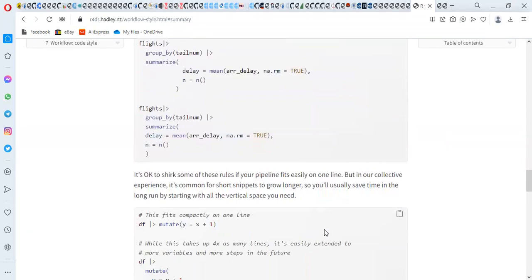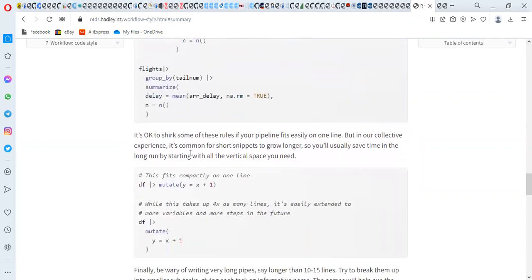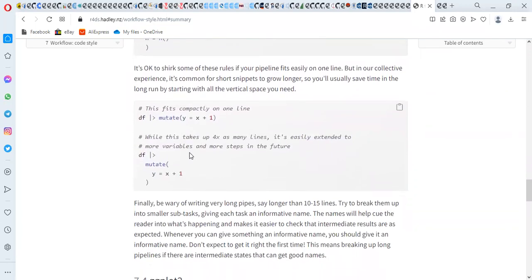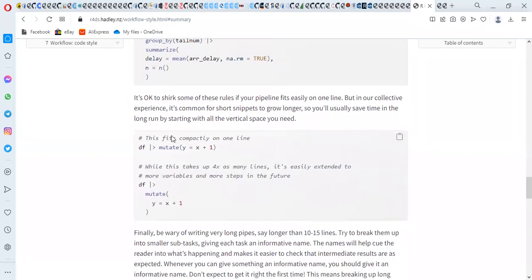This is the same example, in which they are still using the flights data set, and then they pipe it into a group by, they pass in the tail number, and then they did some summary statistics. So here they look for delay, which is the mean of all the arrival delay, dropping all the missing data, and then they look for the counts, which is the same thing as I explained earlier. So in this example here, they said it is okay to break some of these rules if your pipeline fits easily in one line. So this is an example.